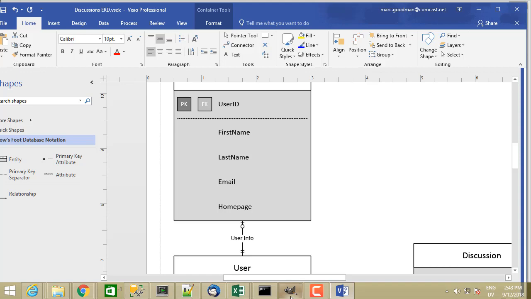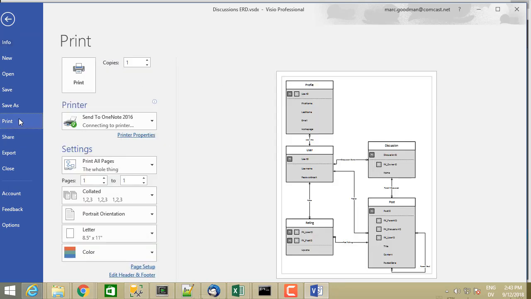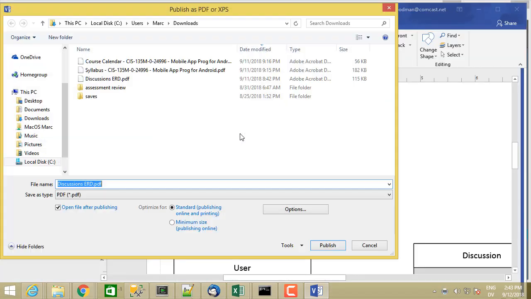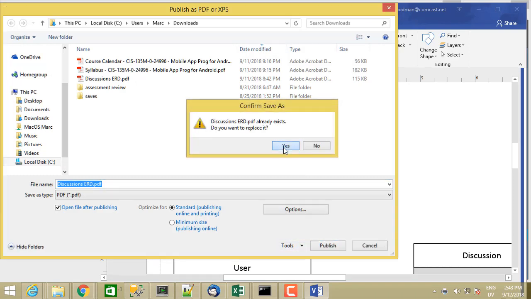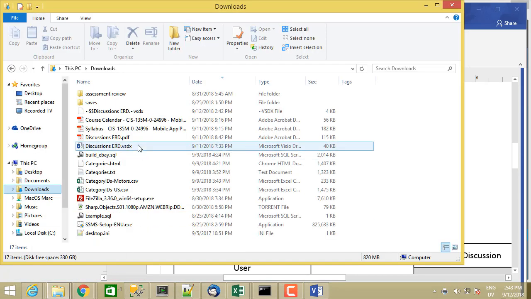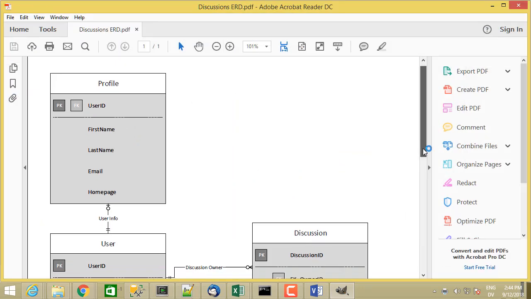So let me go ahead and close the discussion. And I'm going to go ahead and print. Oh, actually, I wanted export. I'm sorry. So I'm going to export that as a PDF and save it, publish, replace. And so here's my updated discussion ERD.